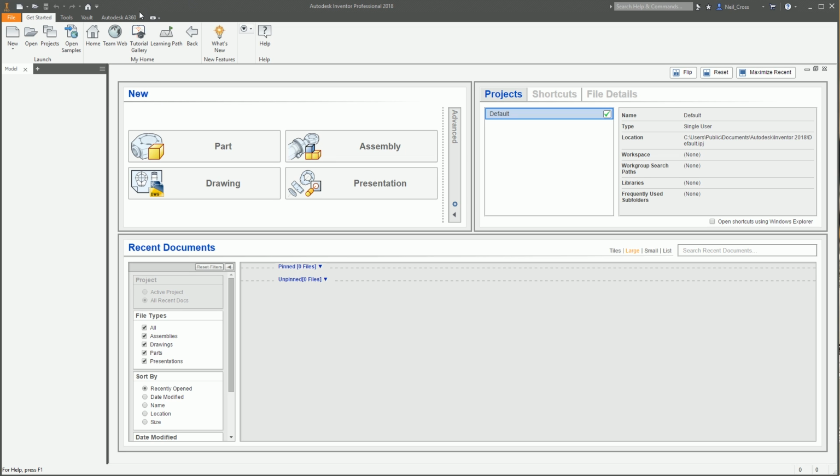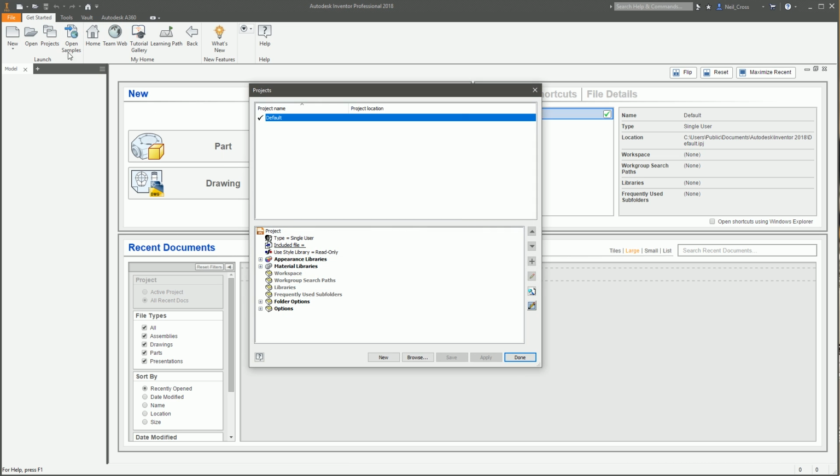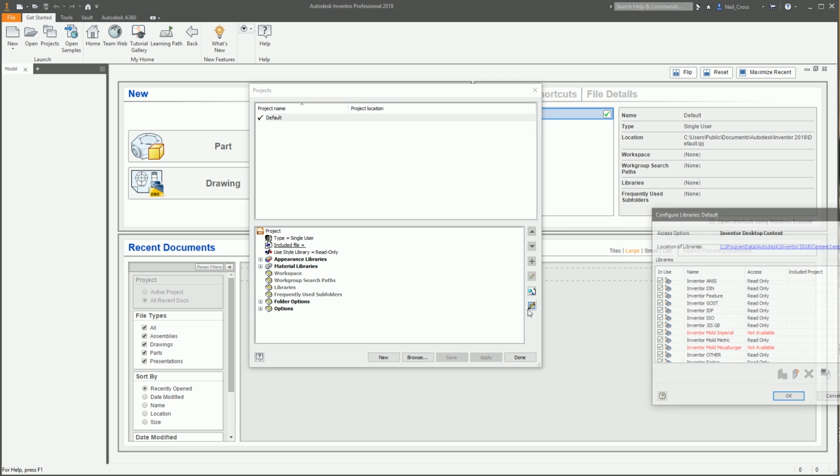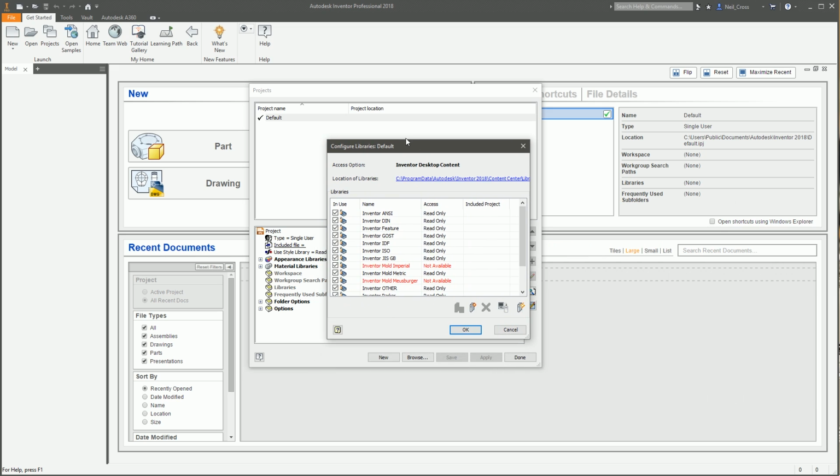So first, let's validate that you've got the content center working after the initial waffling is complete. Let's go to projects, and I'm using the default project file. You might be using a different one. That's fine. Click this button down here. Configure content center libraries. Providing everything's tickety-boo, you should see access option, Inventor desktop content, and then you should see location of libraries with a blue hyperlink, and then you should see a bunch of black text and red text. As long as most of the text's black, you're fine, you're golden, everything's sweet.